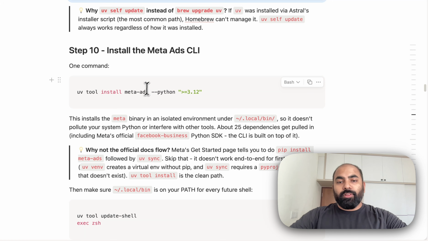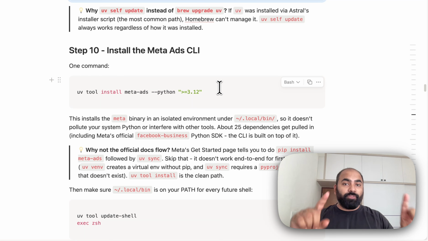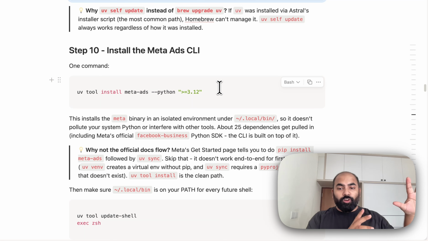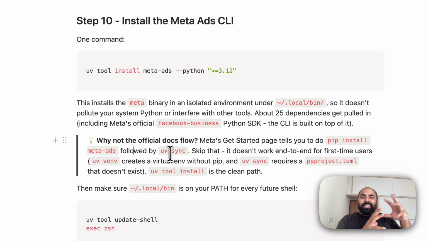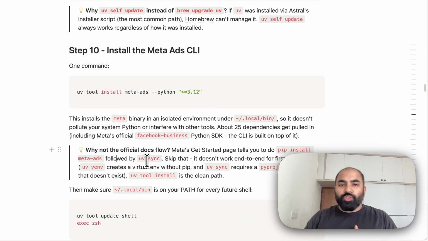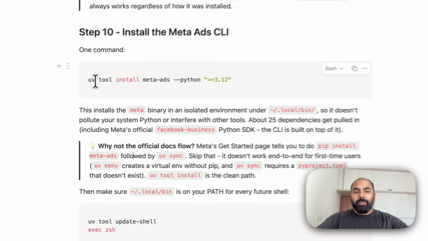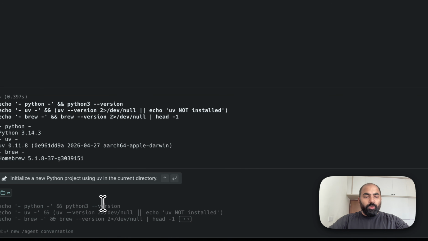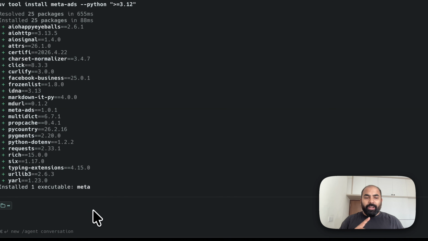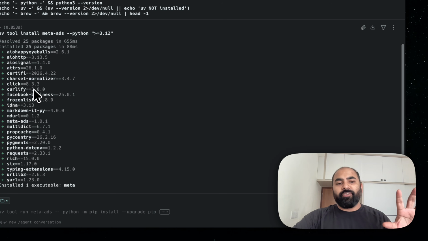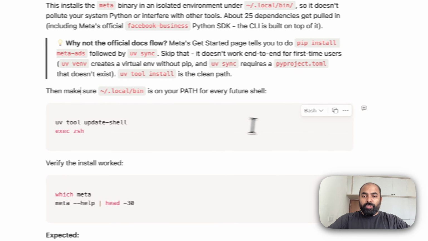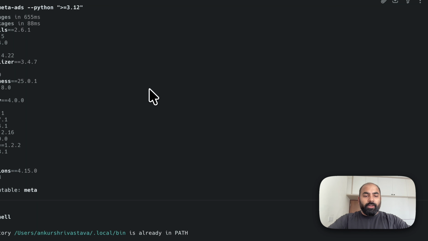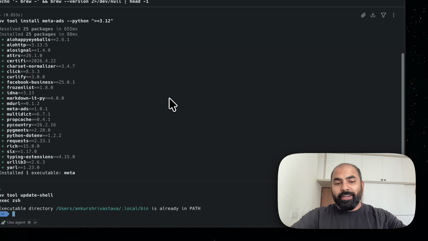Now let's go and install the Meta Ads CLI. I'm not following the official documents, FYI, because the official documents asks you to run pip install Meta Ads. Okay, so that does not always work for beginners. So what I'm telling you is a much simpler setup to accomplish the same thing. Just copy this command, go back to terminal, paste it, and once you run it, it installs all the 25 packages that were required for Meta. Okay. Step 10 done. So we just need to run this command, go back, tap enter, and it's already done, because I did it in the morning today.